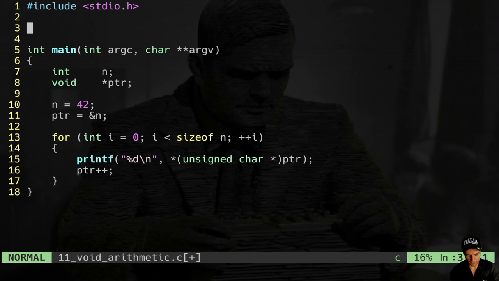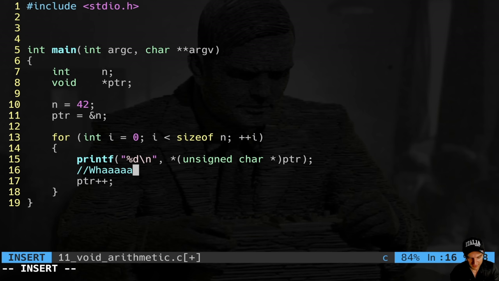So to prove to you this pointer arithmetic on void pointers, I have this little program, my usual variable 42, and then I assign the address of 42 to ptr, which is a void pointer. Then I do some pointer arithmetic. Then I'm gonna print the value pointed by the pointer here. I do a typecast just to make the dereference possible, because I cannot dereference a void pointer. So I'm gonna dereference as an unsigned char. Why is that? Well, because an unsigned char is a byte, if you think about that. And then here the magic. I'm gonna do ptr plus plus. So is it feasible? Ptr plus plus. Let's launch the code.